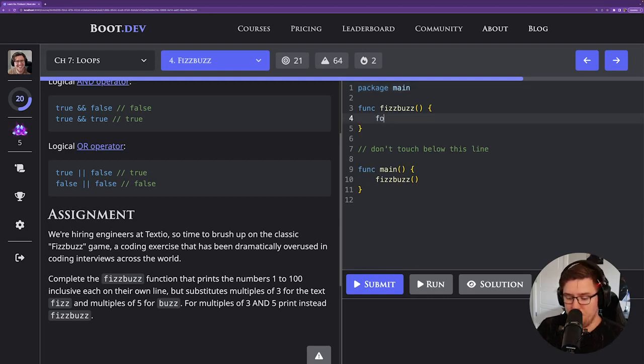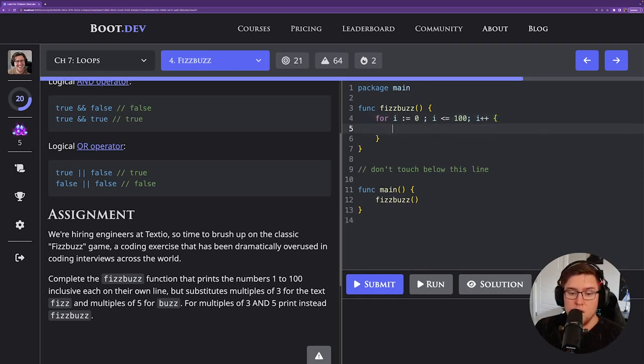Okay, so we do a for loop. For i := 0, i less than 100, actually less than or equal to because it's inclusive, right? i++. Okay, we need to think about the order in which these things can happen. So we're checking for multiples of 3, multiples of 5, and multiples of 3 and 5. So we actually should check for multiples of 3 and 5 first, because something could be that and one of the other two conditions, right? It could be a multiple of 3 and 5 and just a multiple of 3. That makes sense. Maybe it'll make sense when I type it out.